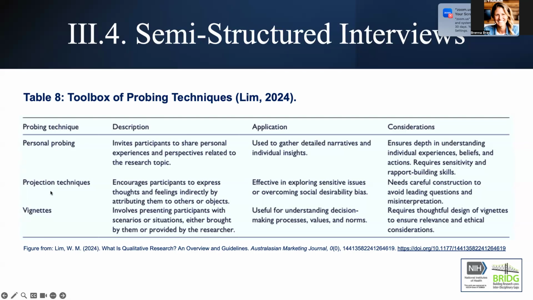We can also use projection techniques. So these encourage participants to express thoughts and feelings indirectly by attributing them to others or objects. So we might say, I've observed others describe this. Have you experienced that? This can be effective in exploring sensitive issues or overcoming social desirability bias, but it needs careful construction to avoid leading questions and misinterpretation, right? When we're using projection techniques, we're not trying to lead a participant to give us a specific answer.